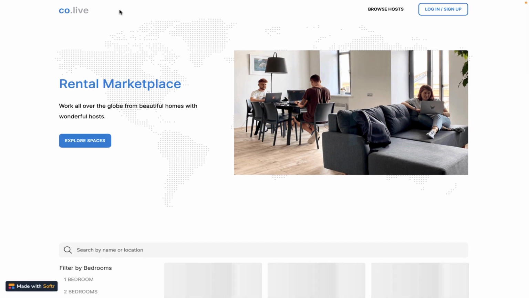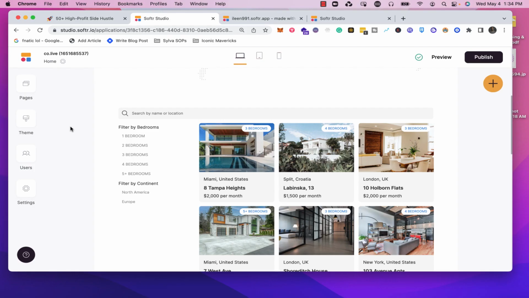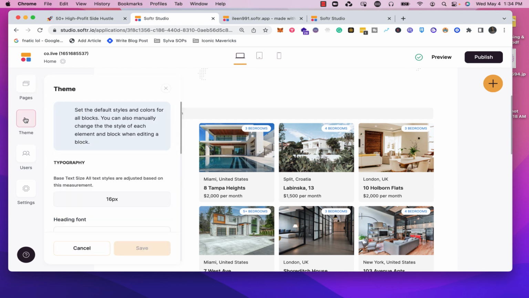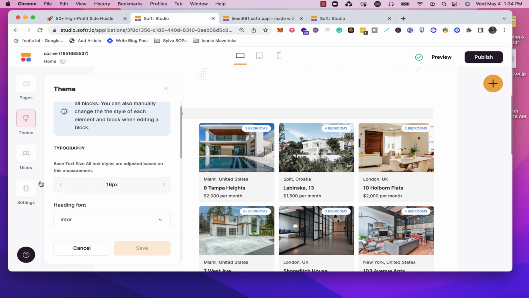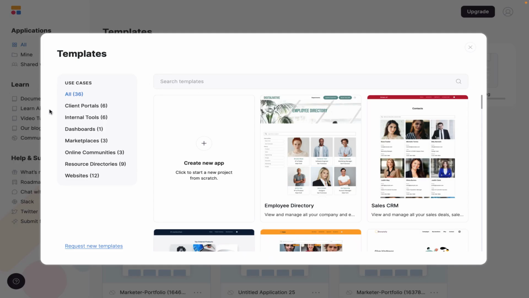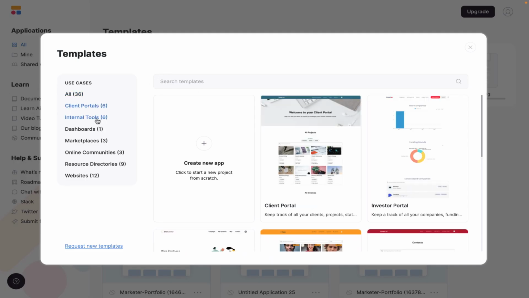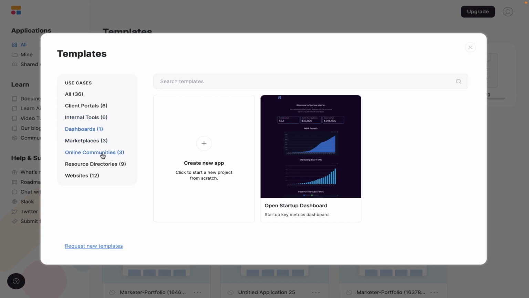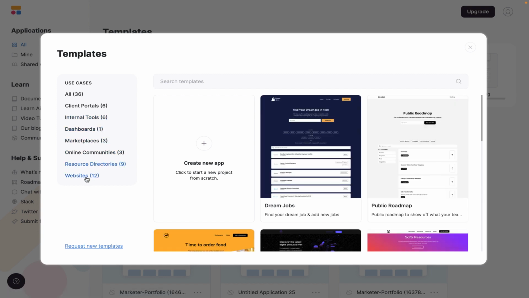I can already see the basics of my marketplace. What's next, I need to connect all of the back end so I can have the preview of all of these different properties. I can see pages, I can see all of those things in just a few moments. Again, if I want something different here, I can change it into client portal, internal tools, dashboard, online communities. In just a few moments, I can have all of these things.